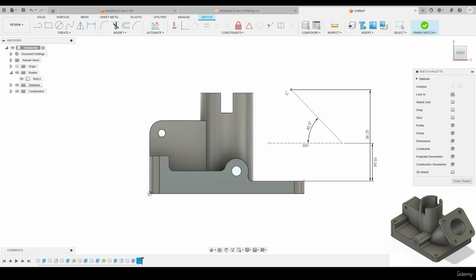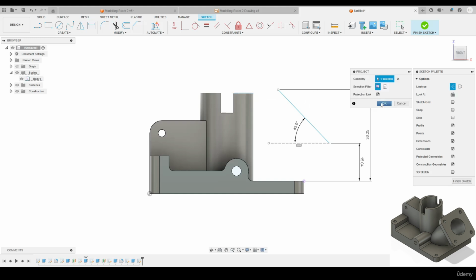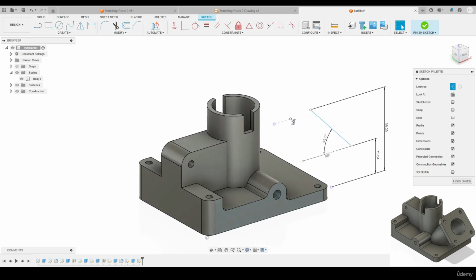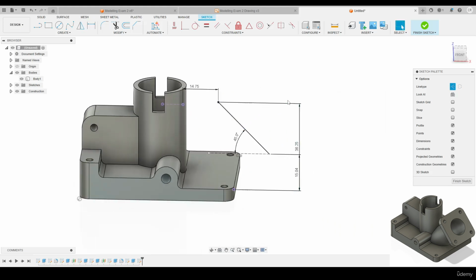And we've still got some movement going on here. So let's apply one more dimension between this endpoint here and this endpoint, which we can't select right now. So we're going to need to project. Let's project an entity. This one here, press OK. We see we've now got that point there. Let's dimension between these guys. And the distance there is 14.75. Yeah, that's good. That line's now fully constrained.